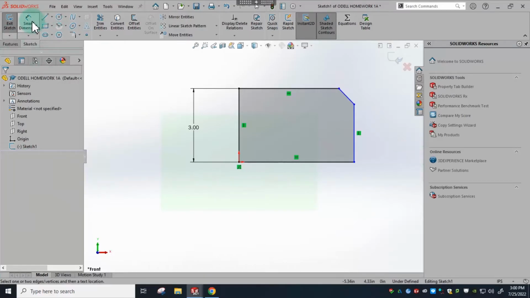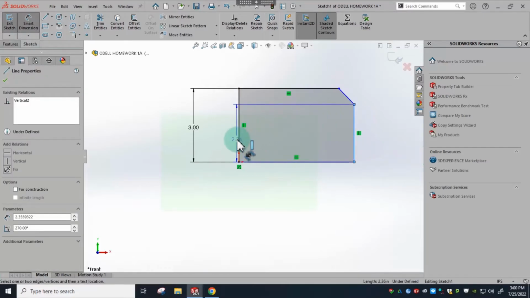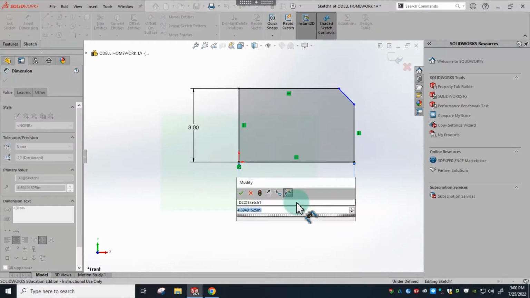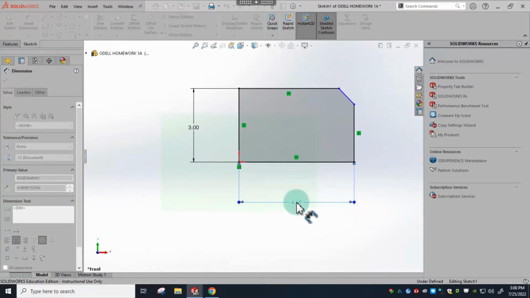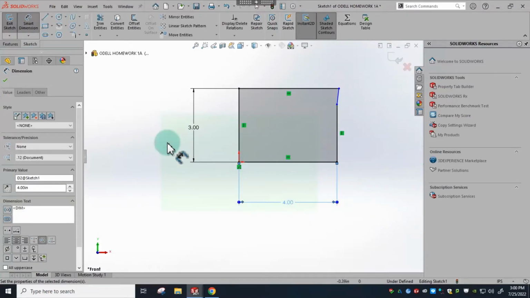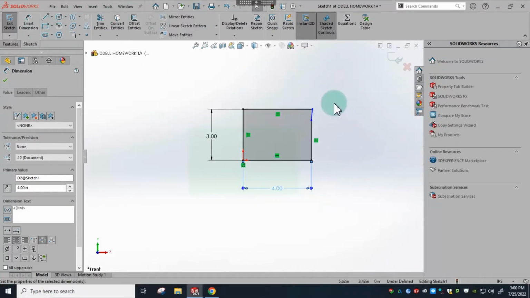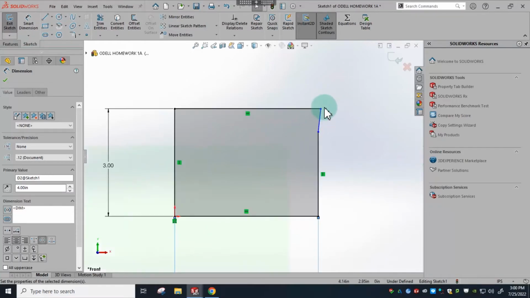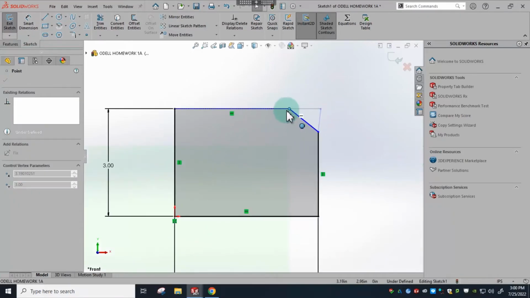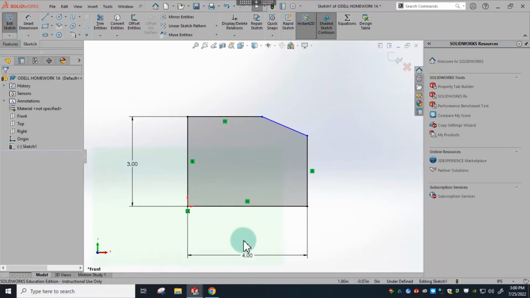So the next step, smart dimension, we're going to dimension the width. So I'm going to left click on this line, left click on this line, move the dimension down here. We're going to make that 4 inches. So since we changed the units, all I have to do is hit 4 and it's going to recognize it as inches. Now I'm going to uncheck smart dimension. If you notice in this top right corner, it doesn't really look like a chamfer. I'm just going to drag this point over here until it looks more like a chamfer.